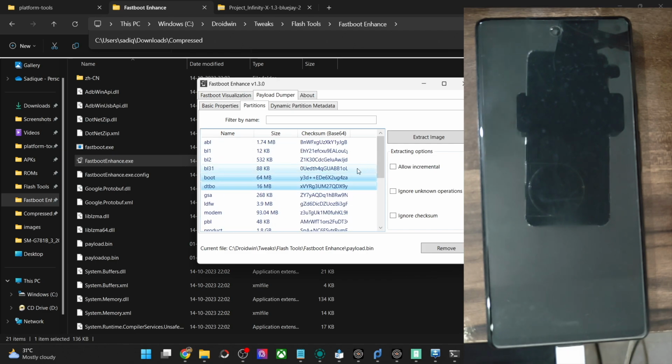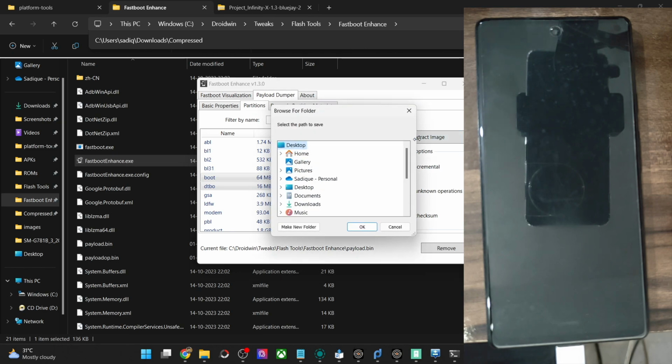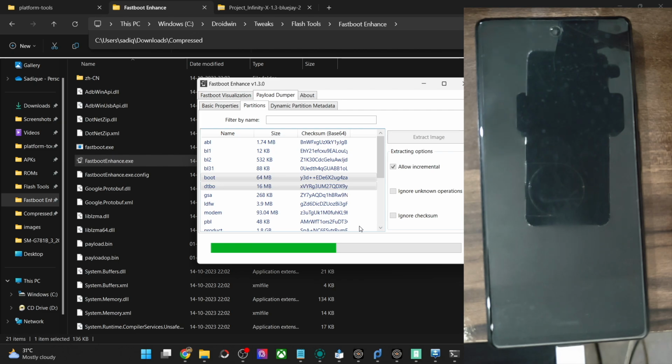Choose all these three partitions, check mark allow incremental, then click on extract image, and then let's choose a location for that. Extract it inside the platform tools folder on your PC. Let me choose the platform tools, click on OK, and all these three files will now be extracted, which will take only a few seconds. Click on OK, and now let me show you.